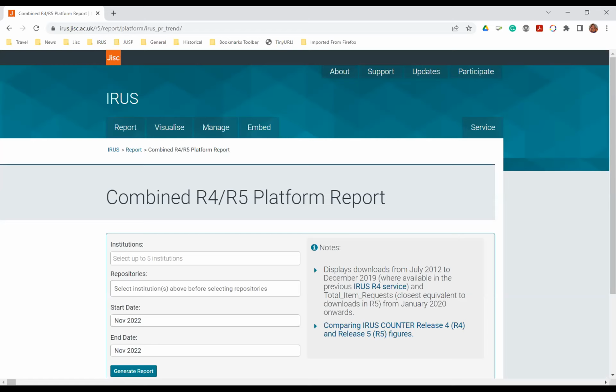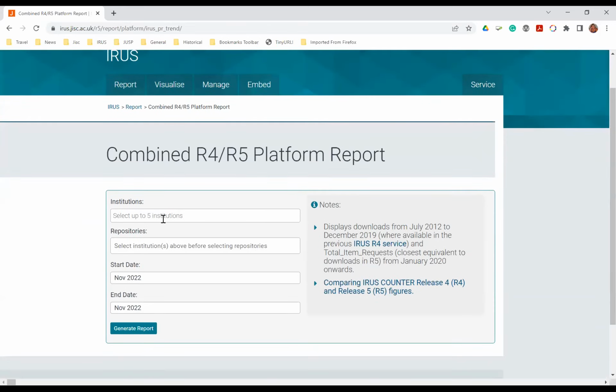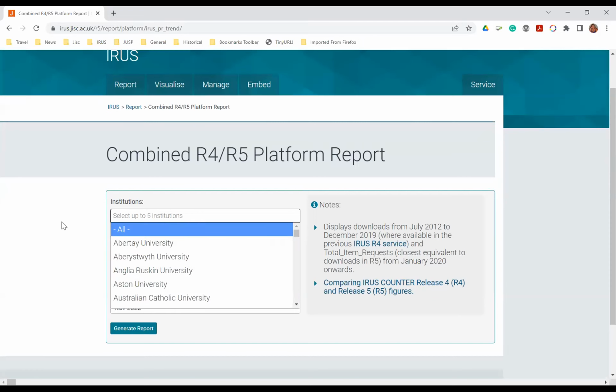This report displays downloads, what we called in R4, from July 2012 right through to December 2019, where they were available in R4, and also then the total item requests in R5 from January 2020 onwards. So we've got details possibly going back to July 2012. Again, you can select up to 5 institutions or all, and their associated repositories.